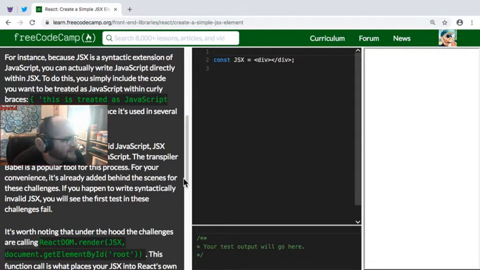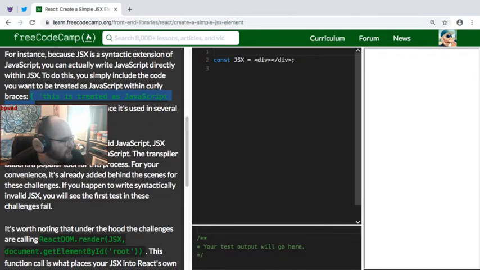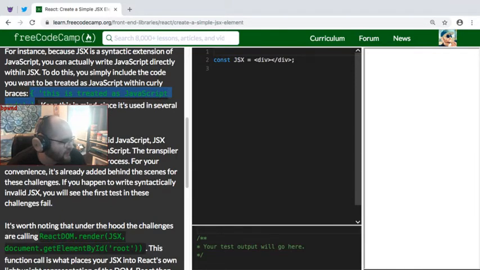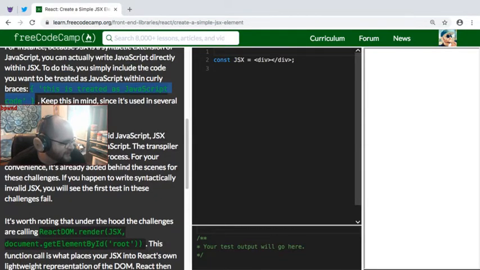For instance, because JSX is a syntactic extension of JavaScript, you can actually write JavaScript directly within JSX. To do this, you simply include the code you want to be treated as JavaScript within curly braces. Keep this in mind since it's used in several future challenges. Because JSX is not valid JavaScript, JSX code must be compiled into JavaScript. The transpiler Babel is a popular tool for this process. For your convenience, it's already added behind the scenes for these challenges. If you happen to write syntactically invalid JSX, you will see the first test in these challenges fail.